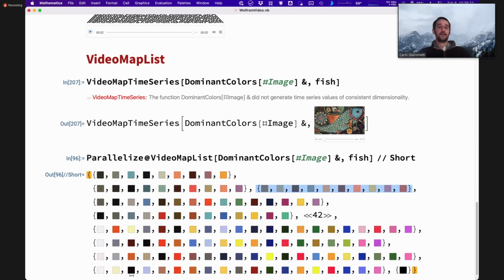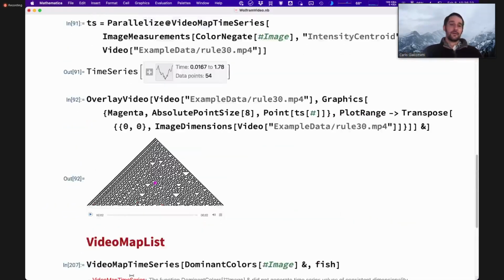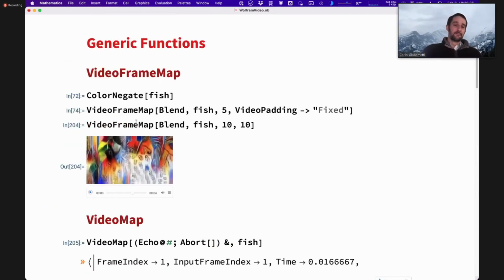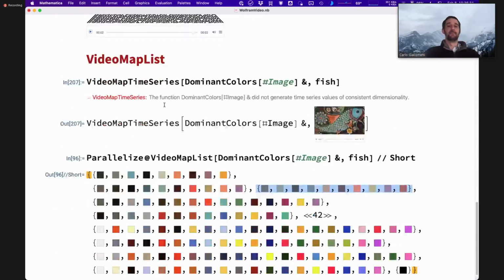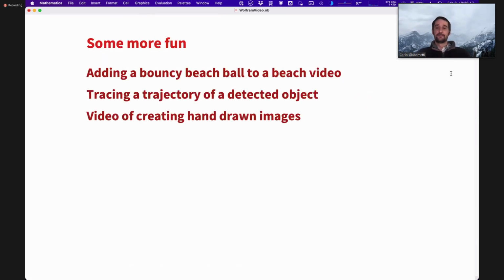So these are two video processing functions, video frame map and video map, and two video analysis functions, video map time series and video map list. They all work in the same way, just the output is different. And I would say which one you would choose very much depends on the application. Some slightly more funny examples.